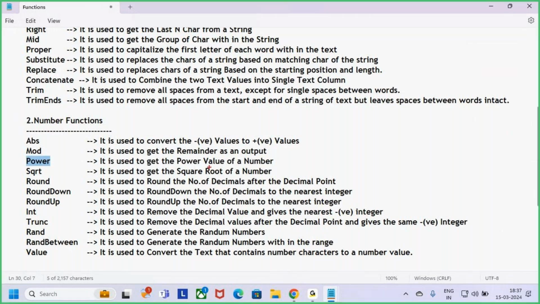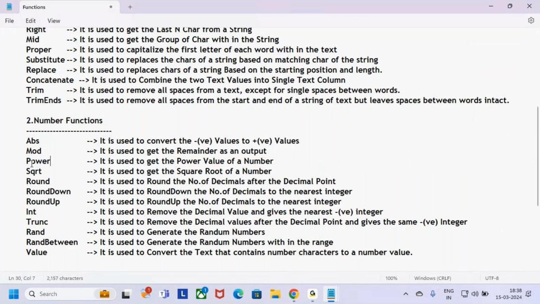And next one is power. It is used to get the power value of a number, guys. Let's say what is the value for 2 to the power 4? 16 is the value for 2 to the power 4. 2 into 2 into 2 into 2. 2 2s are 4, 4 2s are 8, 8 2s are 16. To get the power values, use the function called Power.